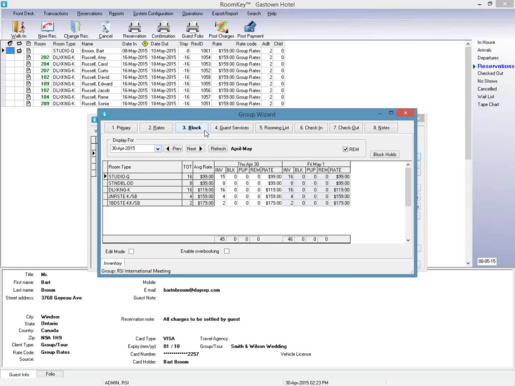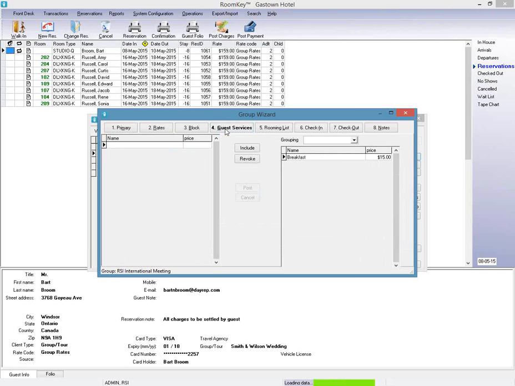And my number 3 block tab. So again, what I can do here is edit mode, enter in the amount of rooms that I want to hold aside. If they're all going to be Deluxe Kings, maybe I can enter in 8, and we'll do 8, and select Post. Again, I can add a guest service if I want to.